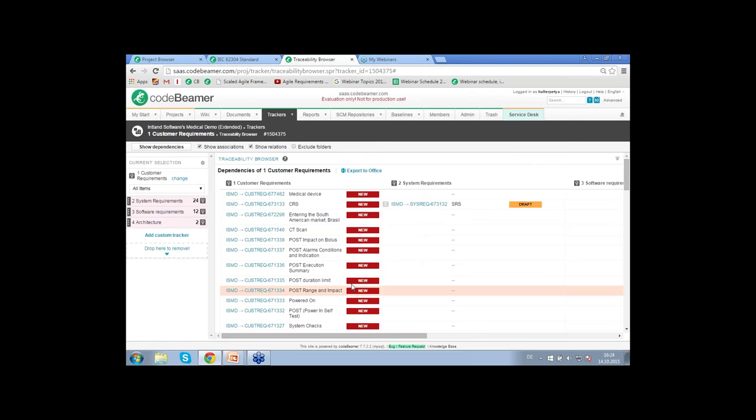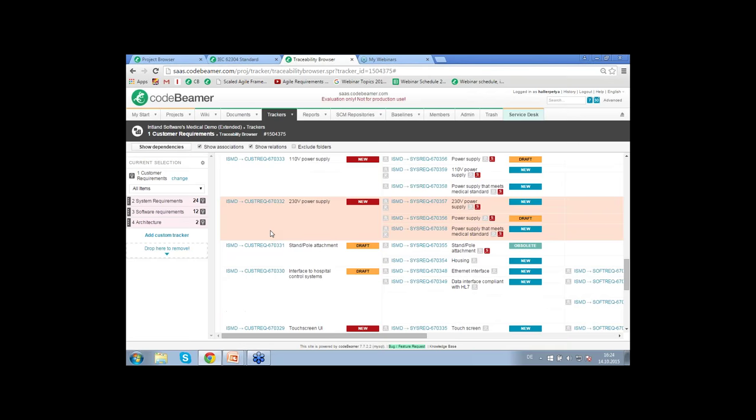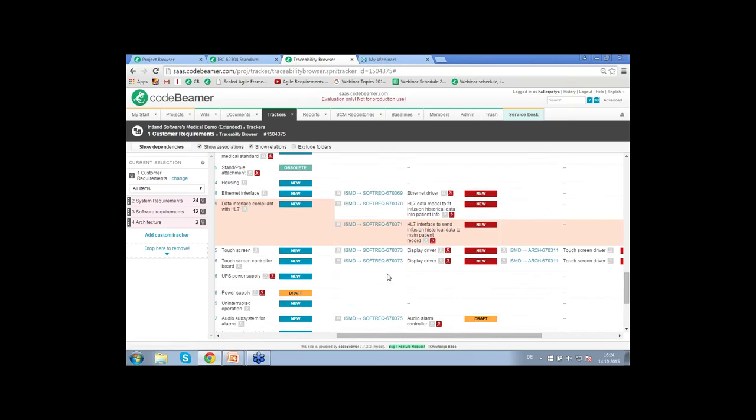And this also works as a gap analysis, so you can see all your customer requirements and that they are defined as new, and currently they don't have any connected system requirements. But once I scroll down, I'm also able to see that, for example, I can walk through the entire lifecycle, that for this specific customer requirement, this interface to hospital control systems, system requirements have also been defined. And if I just go to the right, I also see the related software requirements, and we also have some software requirements which have connected, defined architecture as well.